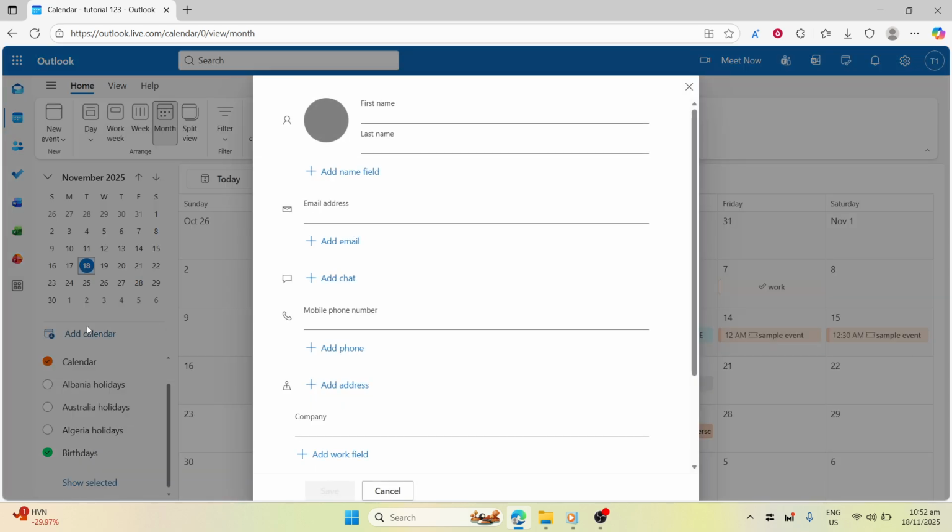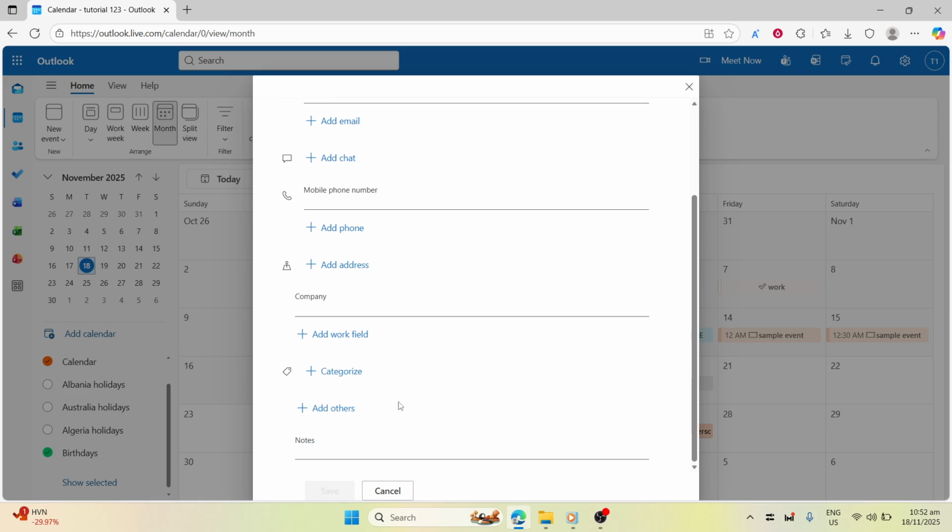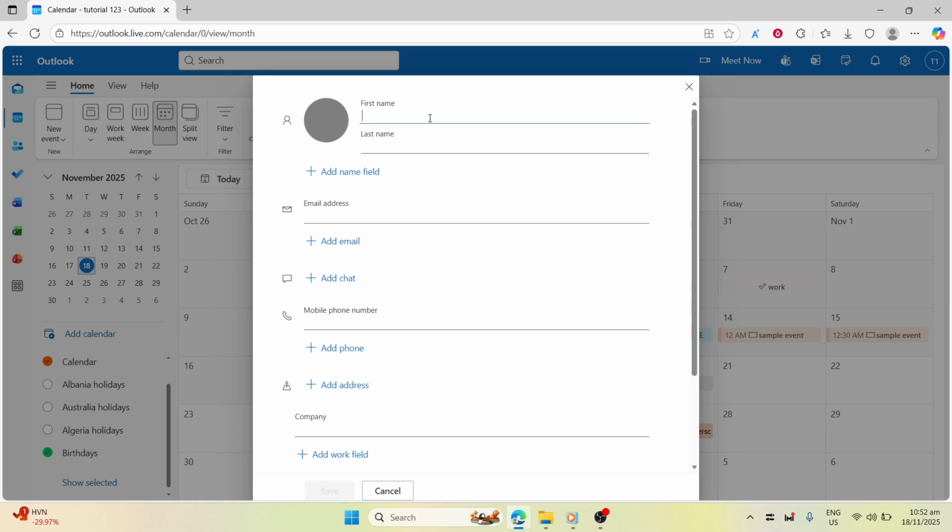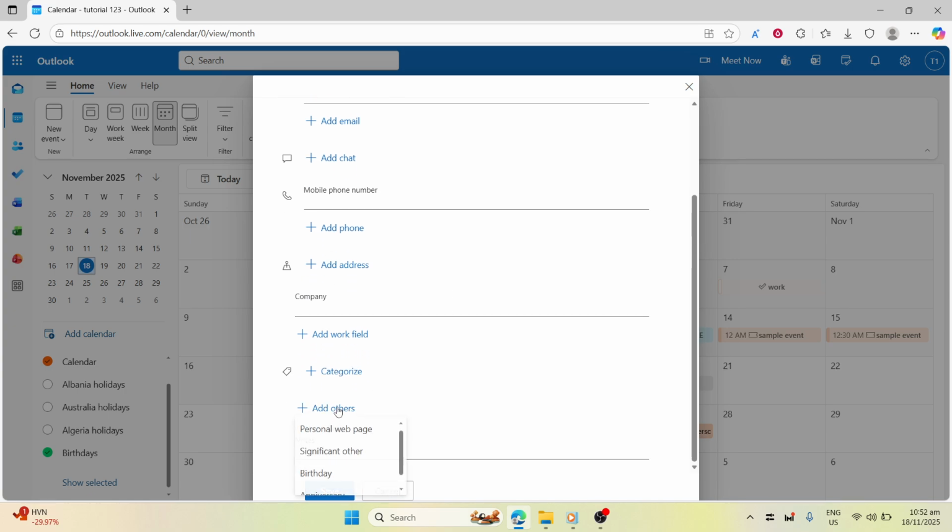This action will open a new contact form where you can enter the person's name and birth date. Make sure you complete all the necessary fields accurately. Once you've input those details, click Create to save the new birthday event. It will now be added to your calendar and linked to the contact you have on file. That's it. The person's birthday is now on your calendar, and you'll get reminders as their special day approaches.